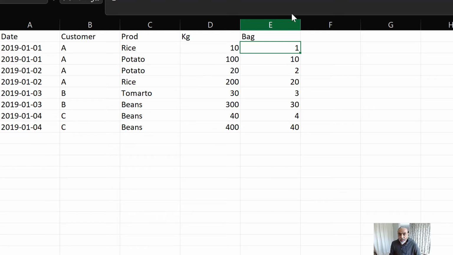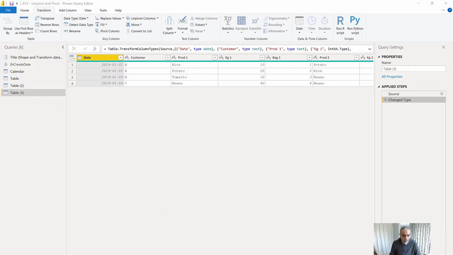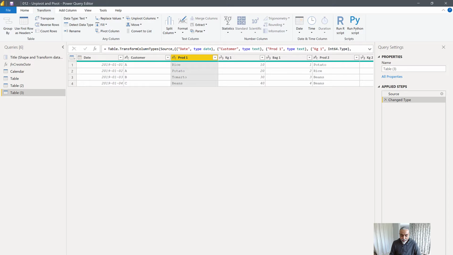So let's look into Power BI. I'm going to take the same data into Power BI and then do the unpivoting and pivoting of this raw data step by step. So let's get to Power BI. Okay, here in Power BI we have the data in this shape. First and foremost, we're going to unpivot our table.